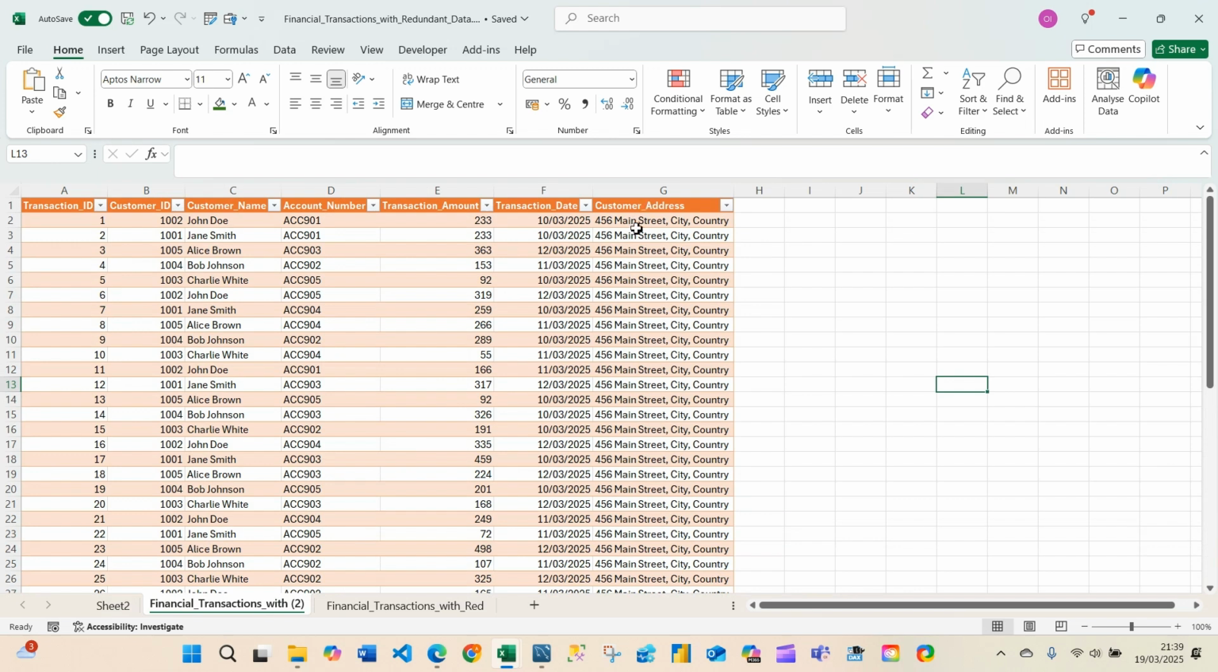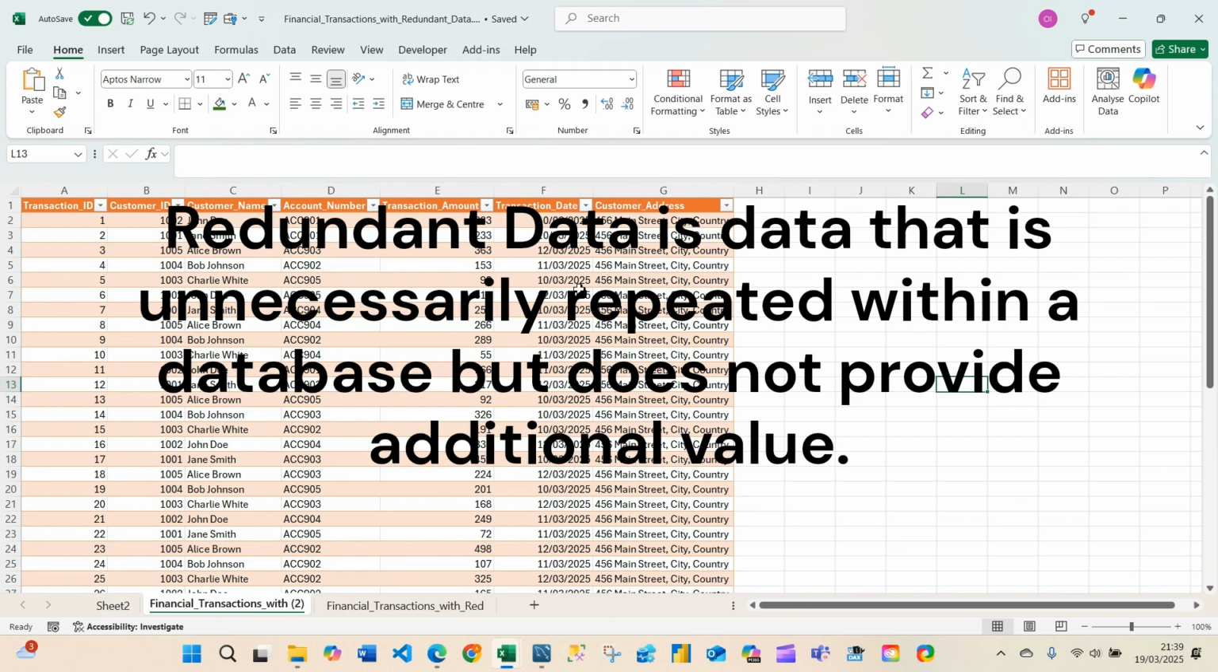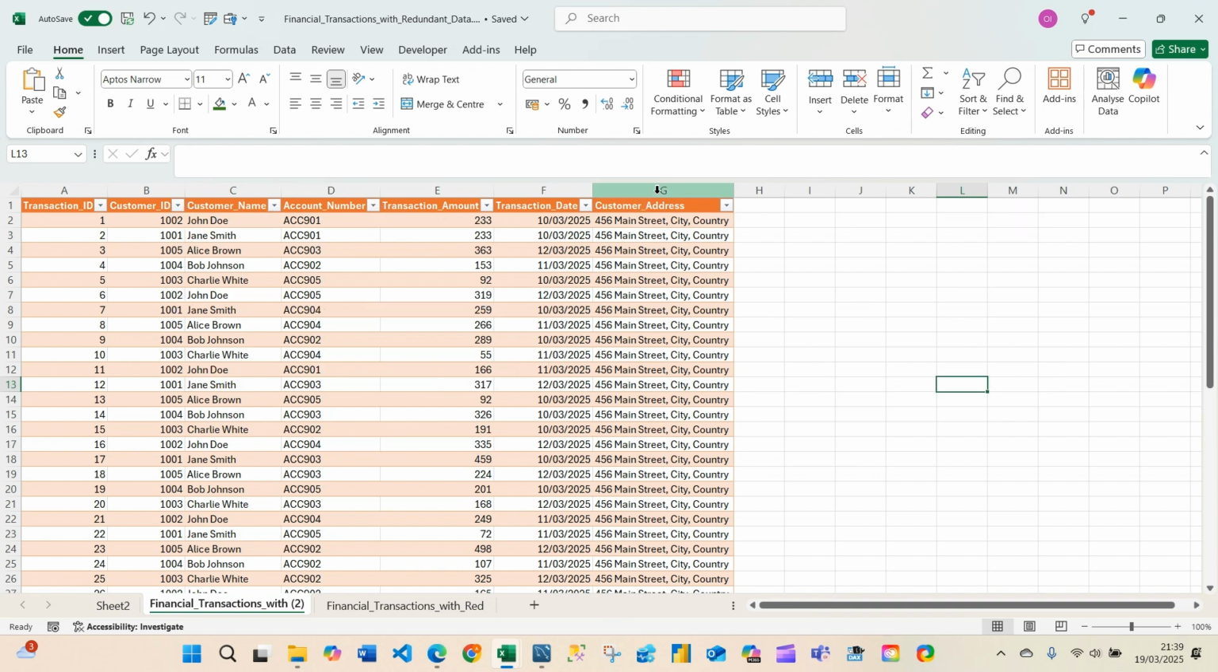According to Wikipedia, redundant data is data that is unnecessarily repeated within a database but does not provide additional value. And with this example that I'm going to show you, like I said, it's a bit extreme, but it's just something you need to look out for. And I personally think that redundant data in databases is a result of poor database design and, most importantly, lack of database normalization.